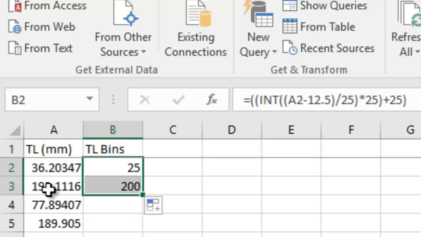You see that this is in the 200 millimeter bin. All fish that are 187.5 to 212.5, I think that's right, is going to be in this bin. And you see this next one should be in the 75 millimeter bin. So you see how it's centered on each one of these bins.